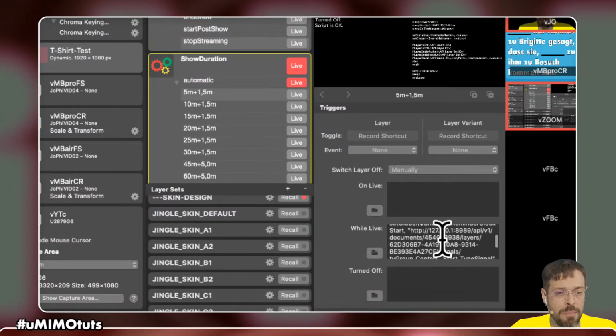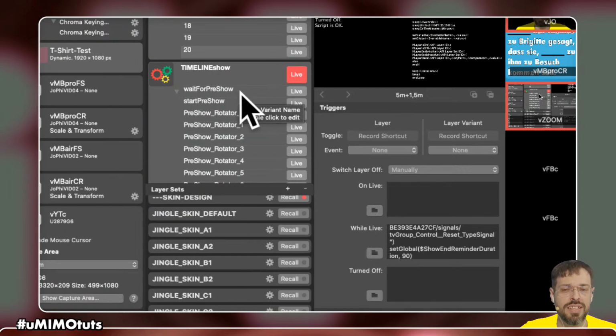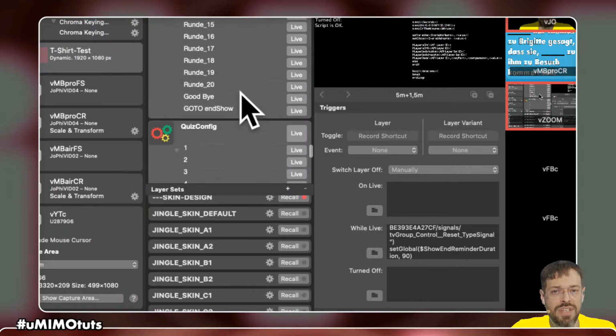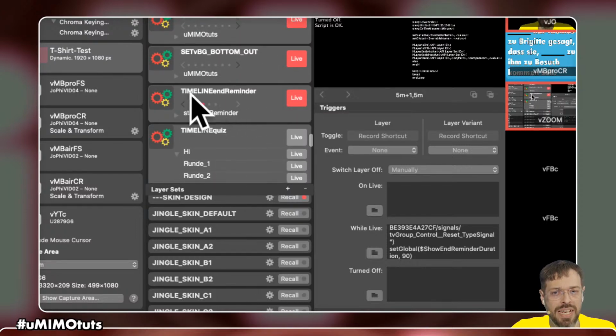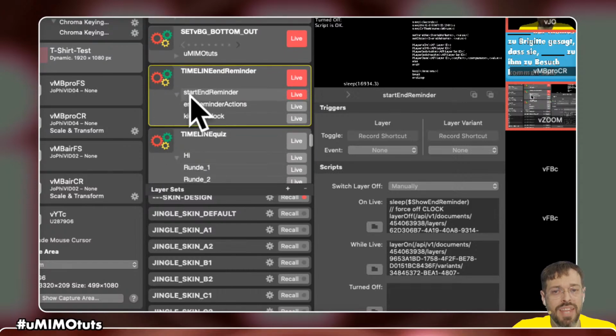And there are some more, how should I say, sub configurations that will be used by this timeline. The show timeline is using the show duration and related things, and there is a second timeline, a sub timeline, which is called timeline end reminder, which is running separately and starts the end reminder. And here you can see that it sleeps as long as the show end reminder value hasn't run out.